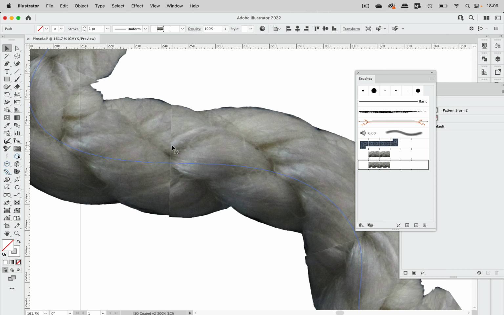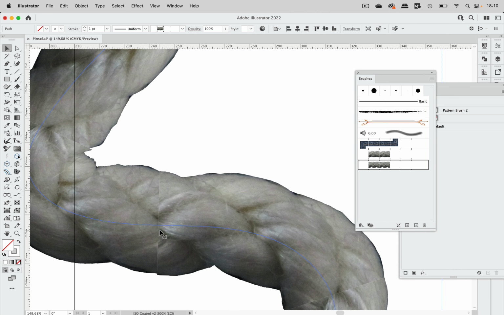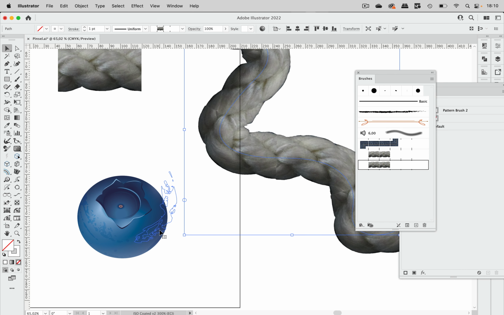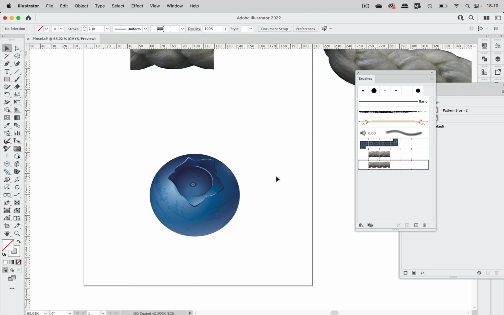Still it gets stretched, and that's why we have some little seams. So this won't really work, but it can somewhat work with pattern brushes. Another brush makes a lot more sense.